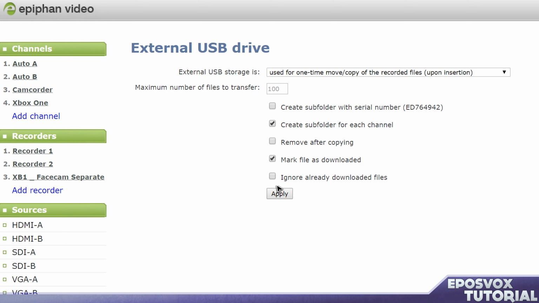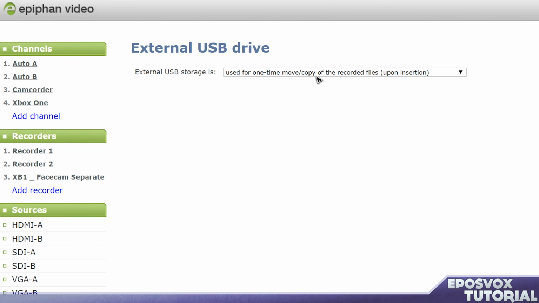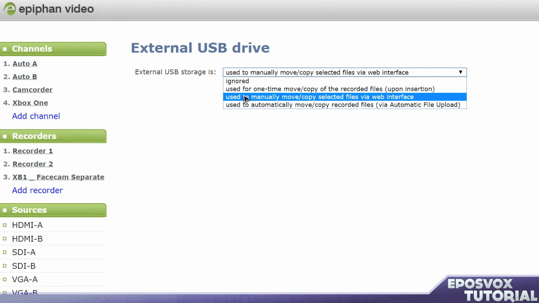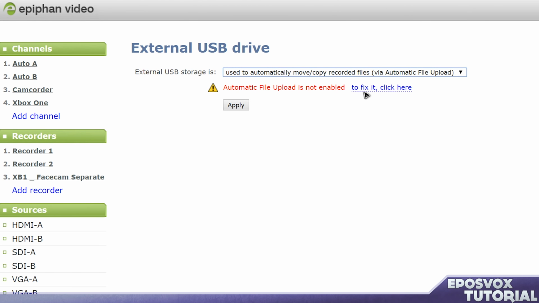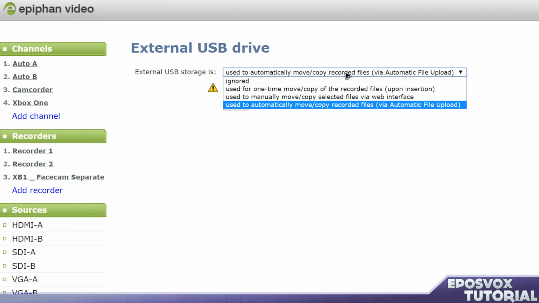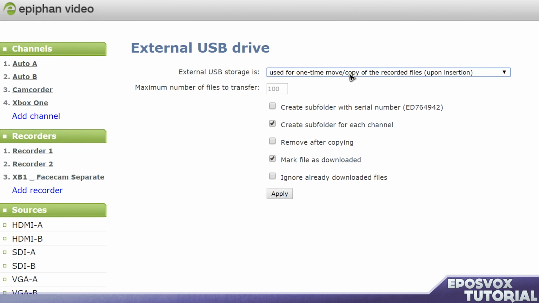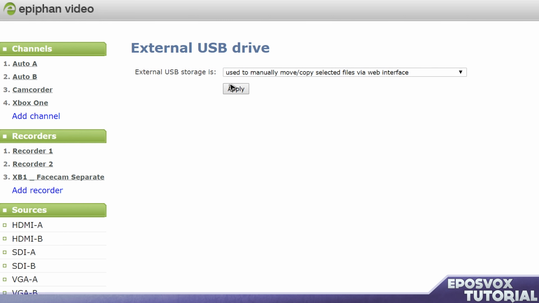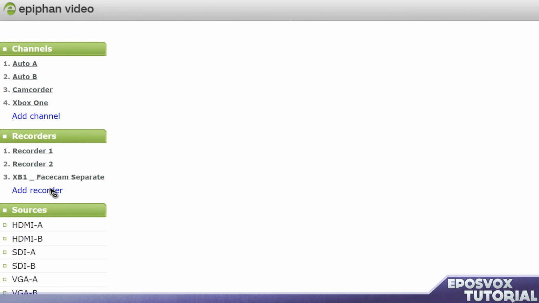Actually, I'm going to uncheck ignore because I've downloaded some that I don't want. And then we're also going to move it to manually copy via the web interface, which actually undoes all of those options. But if we do automatic, it's not enabled on any file, so it's kind of mad at us for that. If we do the one-time move, that's where it creates the subfolders, or if we do manual, it gives no options because we're doing it all manually. So we're going to do it manually here, and then go back to our recorder one.